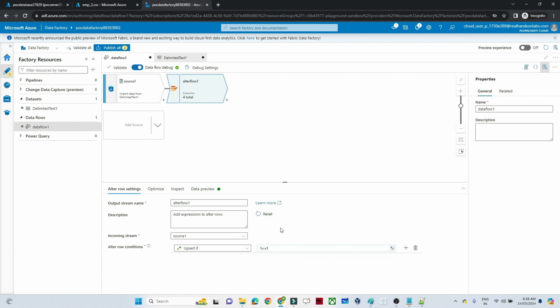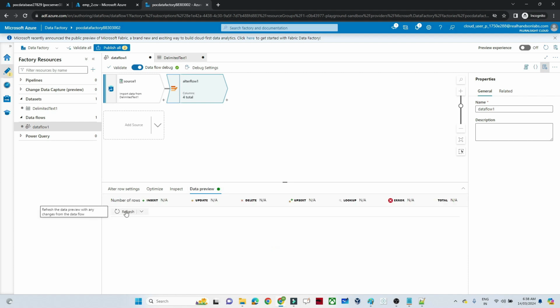Okay, so this is the condition we are writing. Now if you click on the data preview, you will be able to see the record. We are performing an update operation. Now what is a sink?